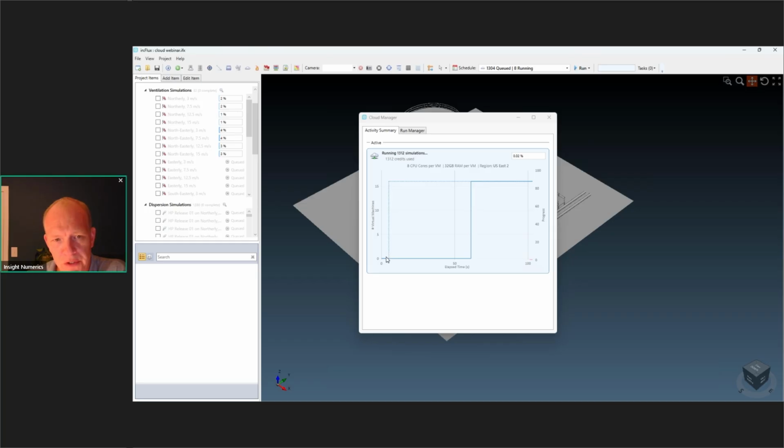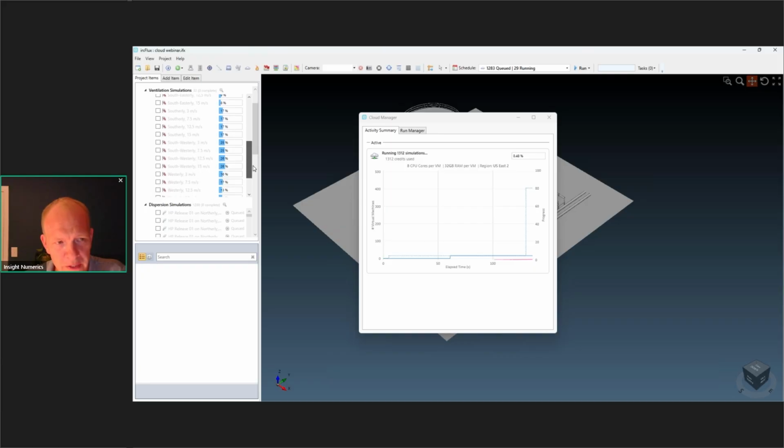This graph is showing the dotted line, which shows the number of virtual machines it's firing up, and the solid blue line shows the number of virtual machines that are actually running at this moment in time. The pink line shows the current progress of the project. You can see here that the ventilation simulations have all started.